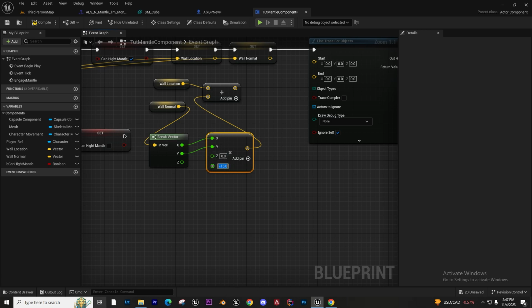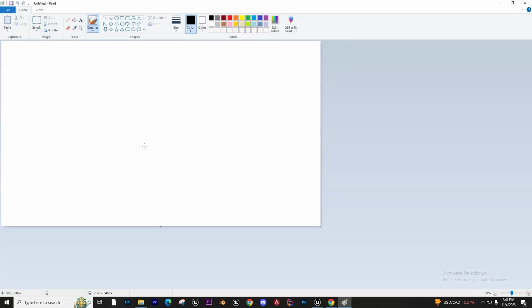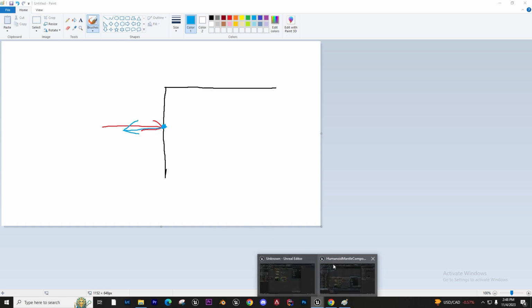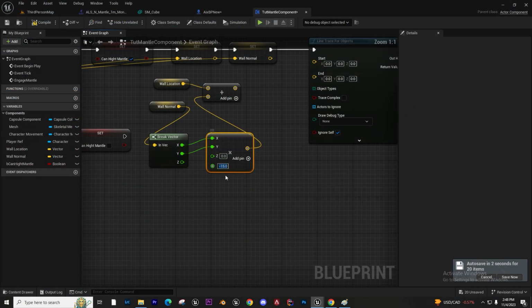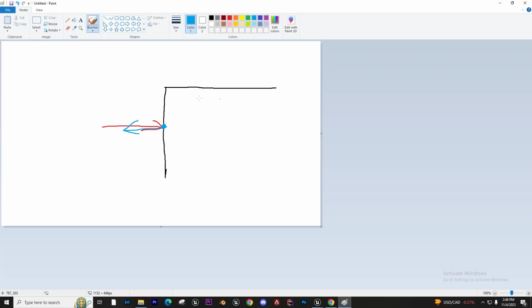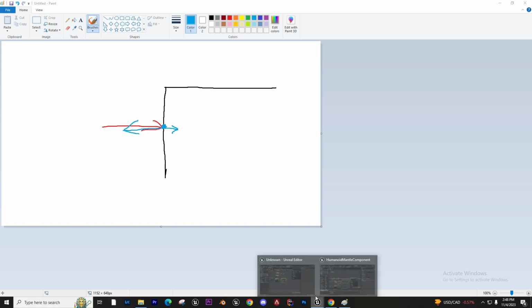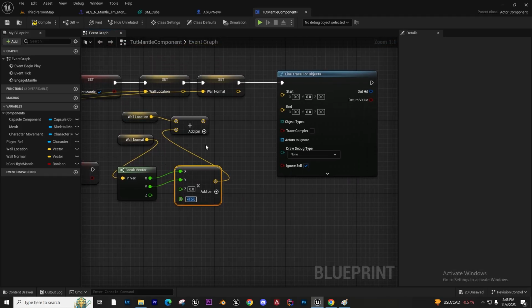So, imagine this is our wall, and this is our trace going here. Our normal says that at the point it hits, our normal faces out. So right here, when I go -15 from our normal, I'm going 15 units inside. So I go 15 units inside, add this to our location.